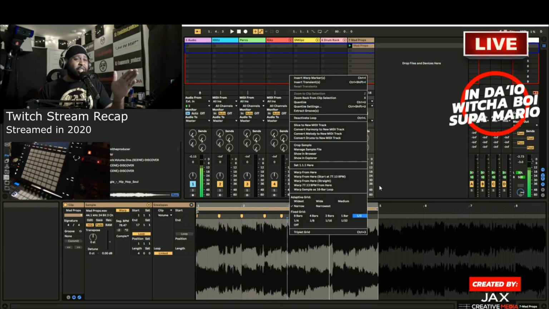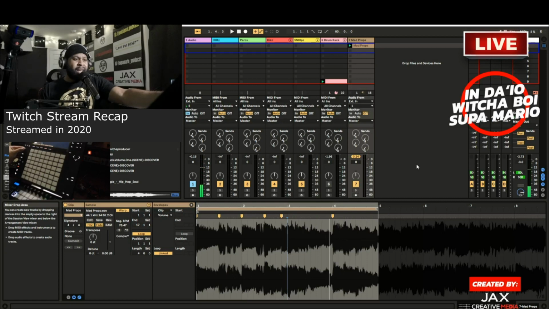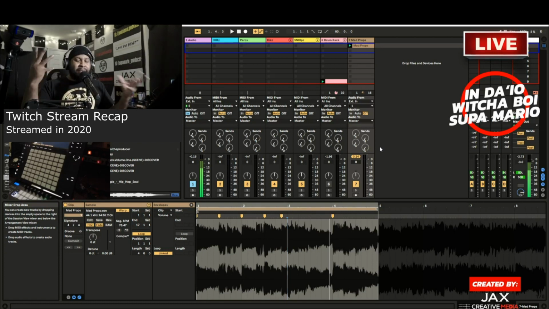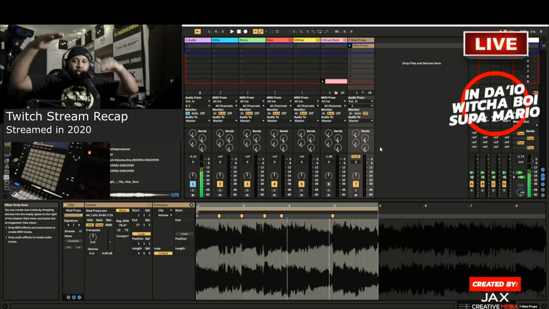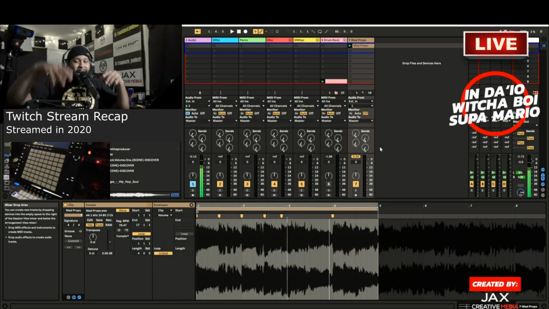If you have Push, all you have to do is hit the Convert button, and Push will tell you, okay, you can choose between a Simpler, a drum pad, harmony MIDI, melody MIDI, or drum MIDI. Basically, the harmony MIDI, melody MIDI, and drum MIDI are going to take the transients and make MIDI notes out of them and put them in note formation. You know what I'm saying? So you can take that audio and turn it into a MIDI clip. Basically, that's what it's telling you.